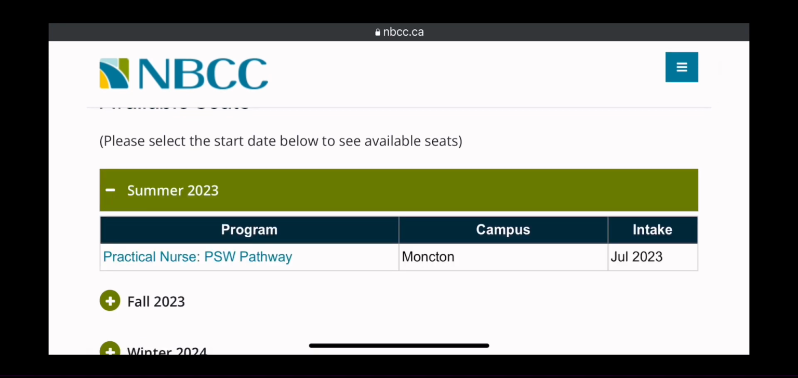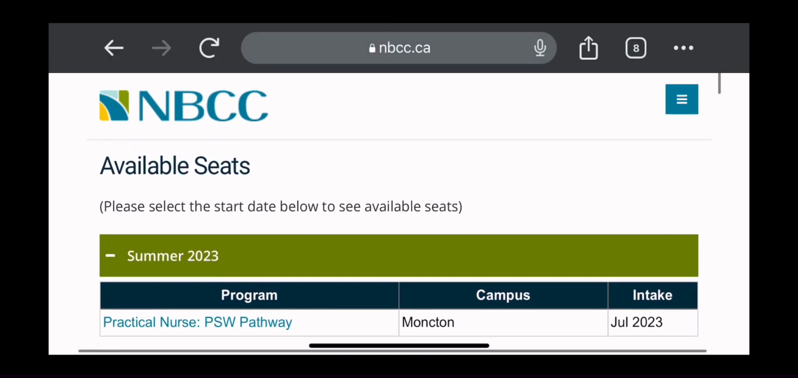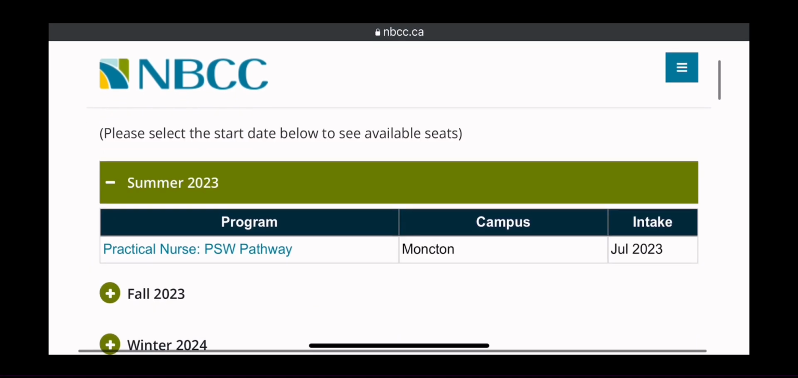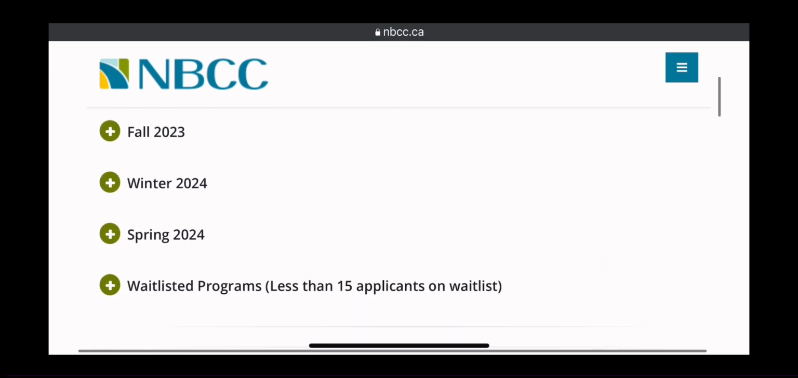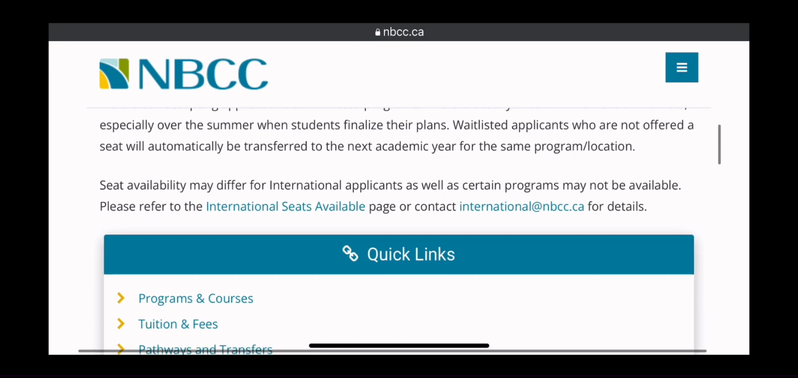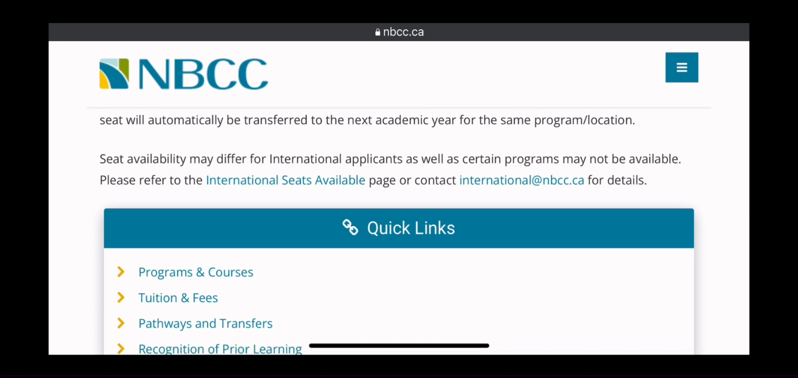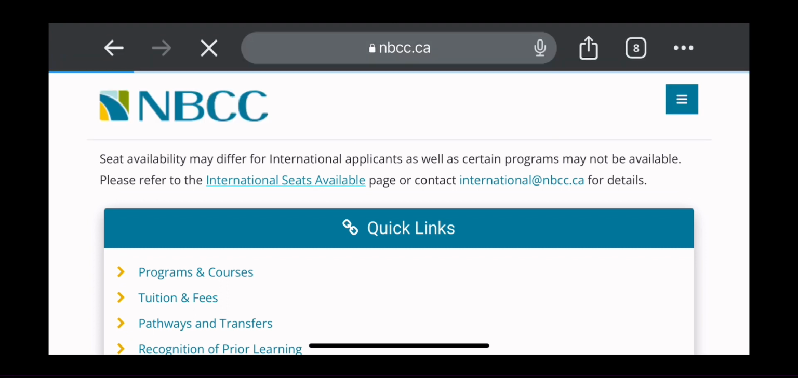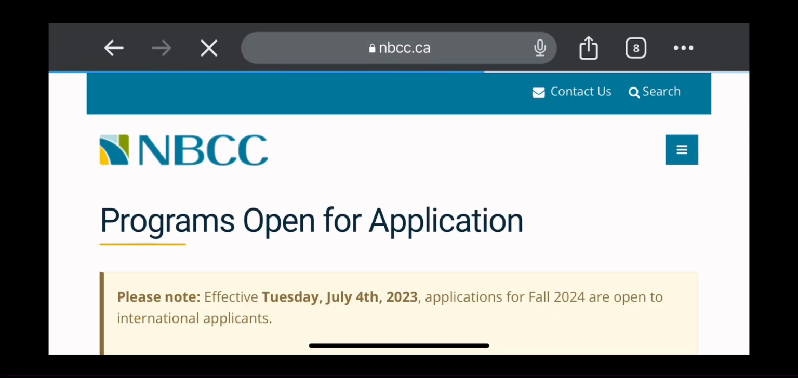To locate that for international applicants, scroll down to the last part of the page. At the bottom of it, you will see the option international seats available. Click on it and it will take you to the page that shows you all the programs that are available for international students to apply.